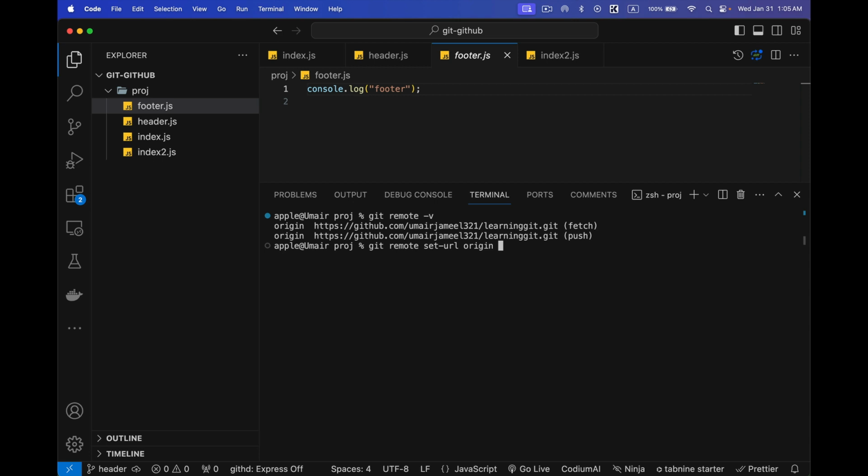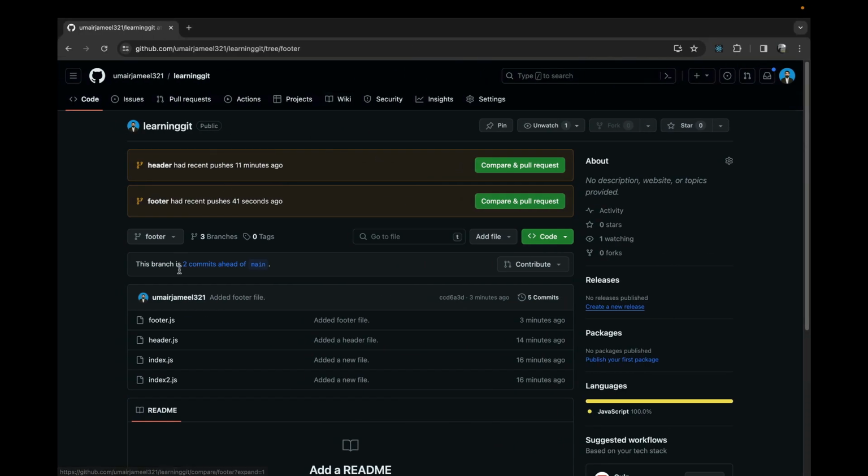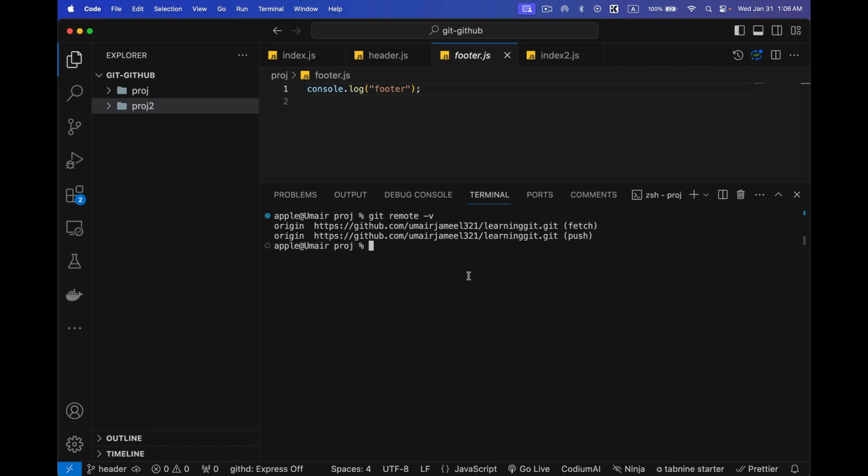All right, so another thing that I want to show you is the git clone command. Let's say that I have this particular project and I'm going to create a new folder, let's say proj2, and inside it I want to clone my repository. Let's say someone else is managing this repository and I want to download this whole code from their repository to my system. Okay, so I'm going to navigate back.